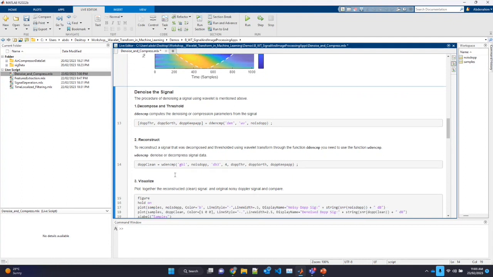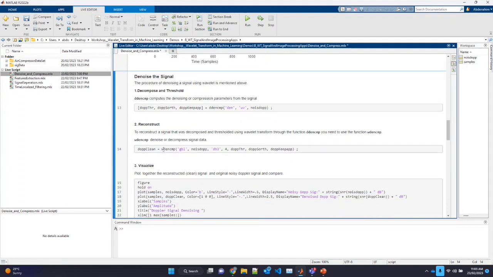And this function now is called WDEN CMP, which means wavelet denoise and compress. So it reconstructs the signal based on the output of the previous function. You're going to say, okay, what do these two functions do? They do the wavelet transform, the DWT and the IDWT. Maybe it's a different implementation, but this is the concept of these two functions.